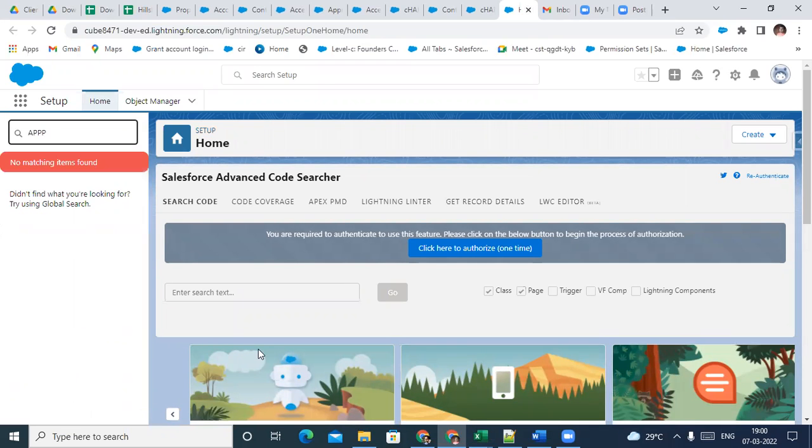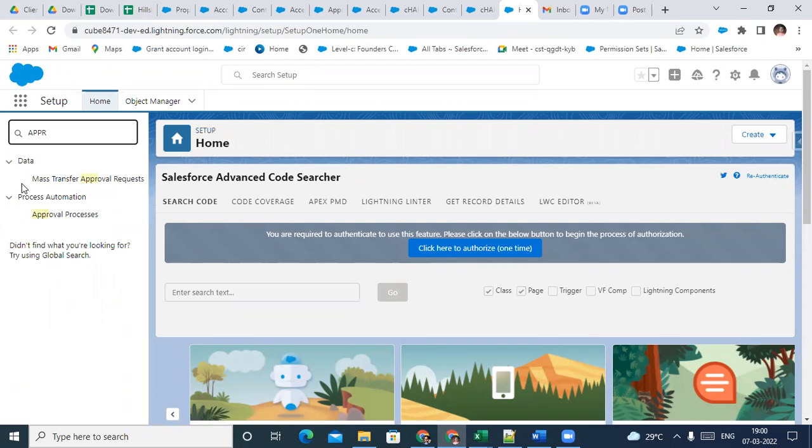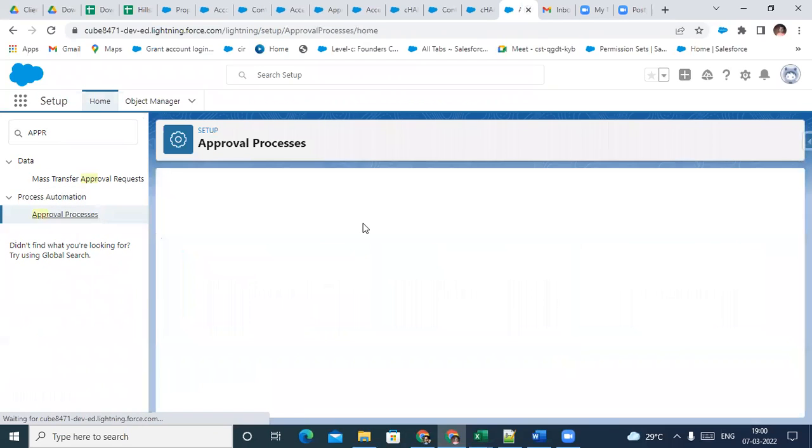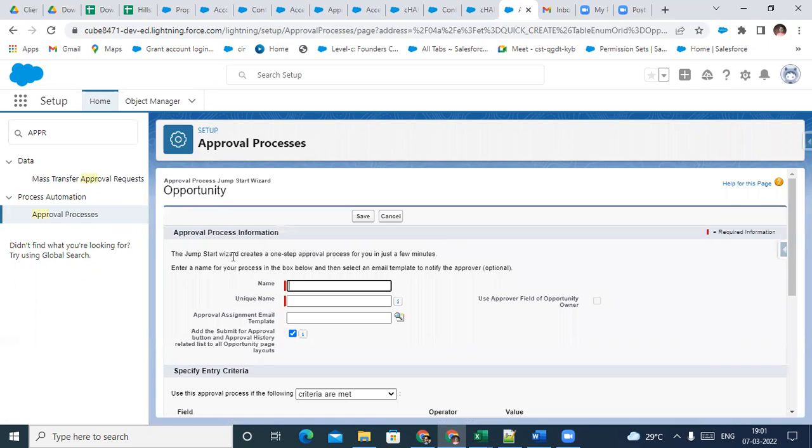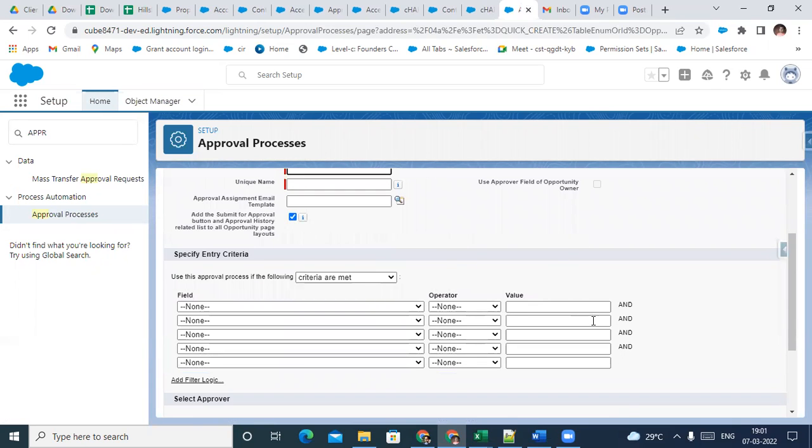Yeah, so approval. If you have something like this, you have the approval process. Here is the place where you will create a new approval process. Use the Jumpstart wizard or the standard setup wizard. For example, the Jumpstart wizard is a one-step approval process creation. It's just going to be created in one step, so the approval is going to be approved in just one step.